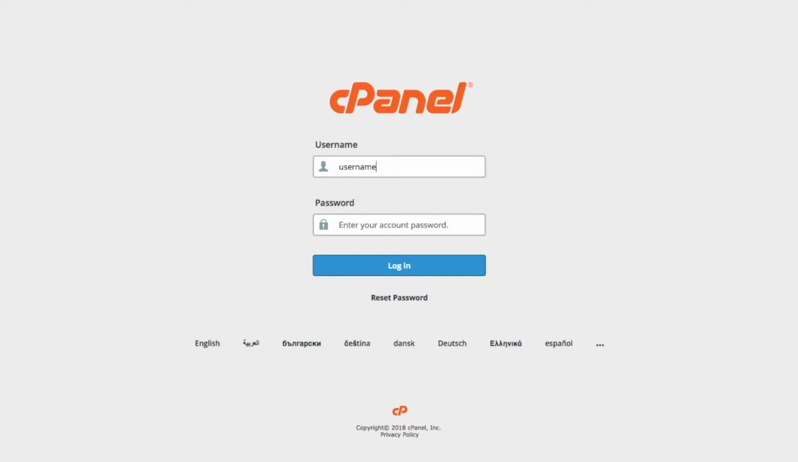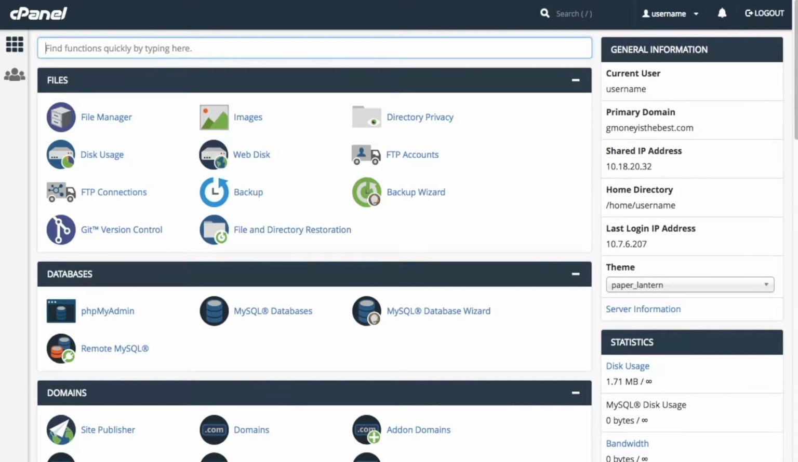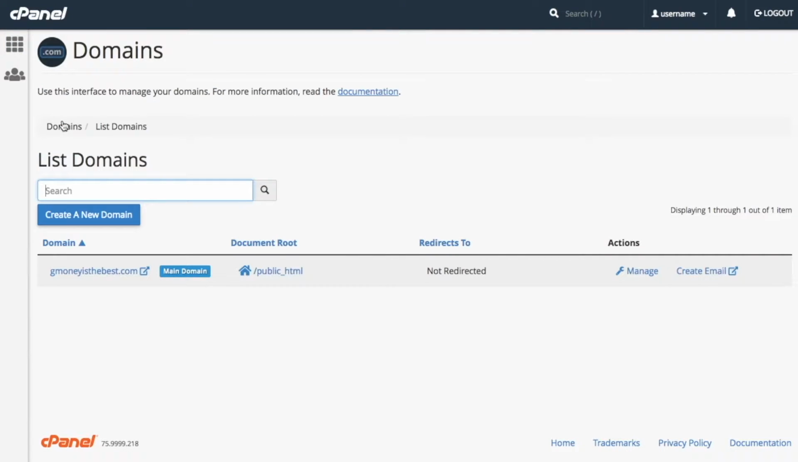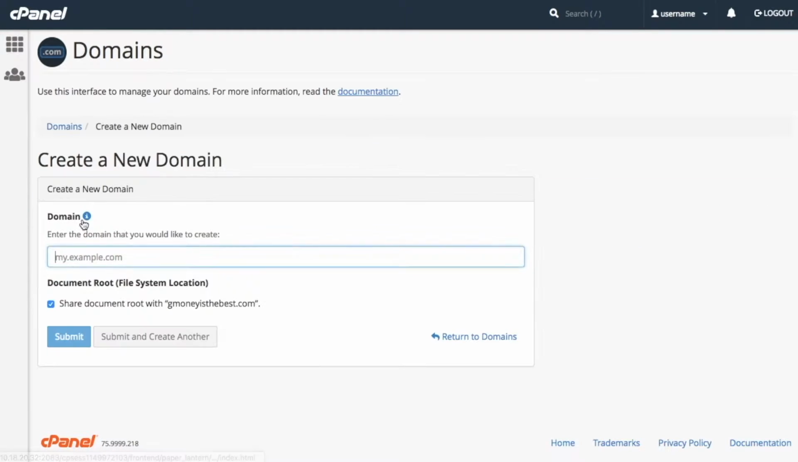To access the domains interface, first log into cPanel. Enter domains in the search bar. Click domains to display the interface. You will see a list of domains that exist on your cPanel account. If you don't have any domains other than the main domain, we can create one now by clicking create a new domain. A new interface will appear.